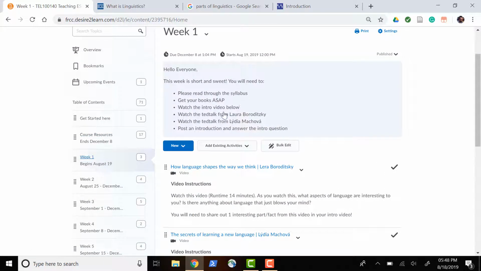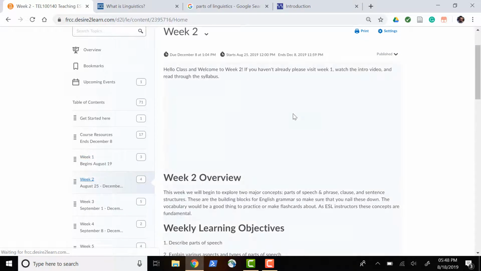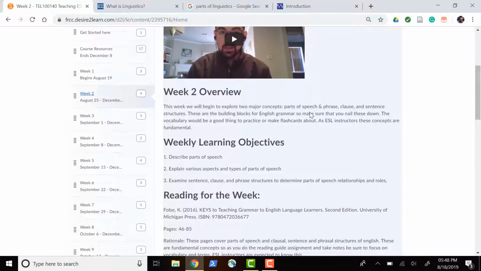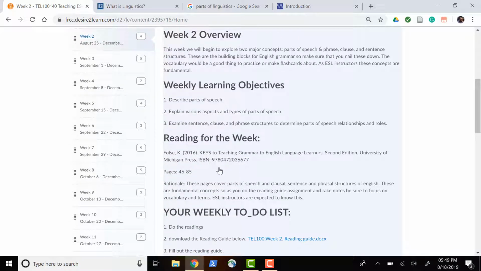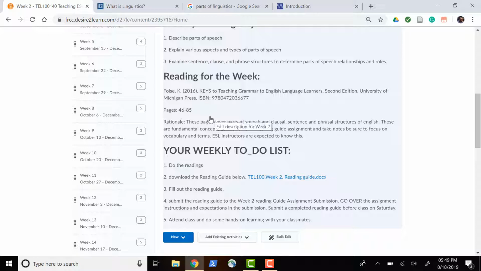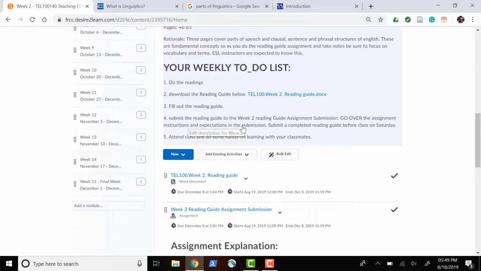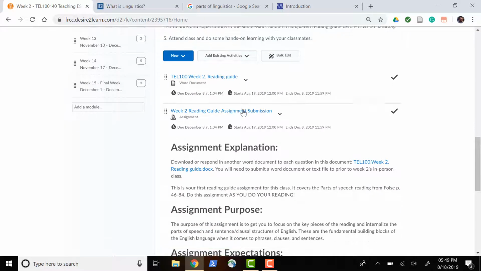We'll jump into week 2 and take a look at week 2. I'll change this a little bit. I usually post a video. I post an overview telling you what's happening, learning objectives, so that you know what you should be able to do by the end of the week. It's always good with learners to tell them what they're going to be able to do, especially adults. I then list readings. If there's videos, I also give rationale as to why you're reading it, why it's important. And then I give you a weekly to-do. This week 2 will probably look a lot like this.